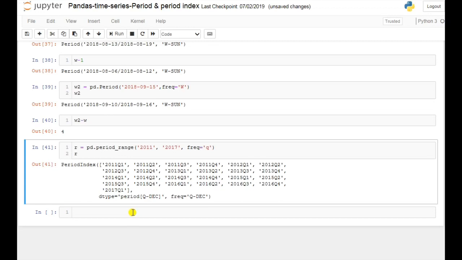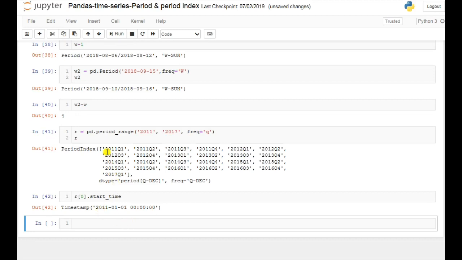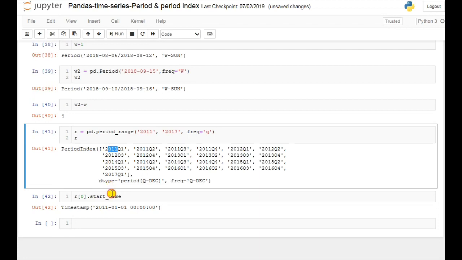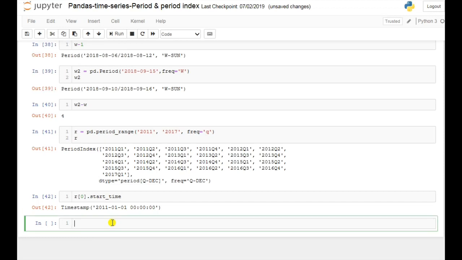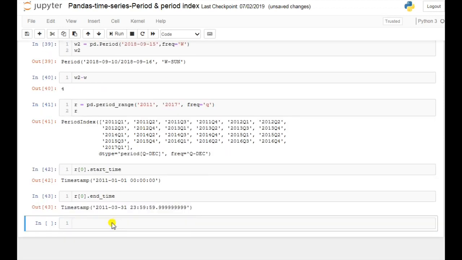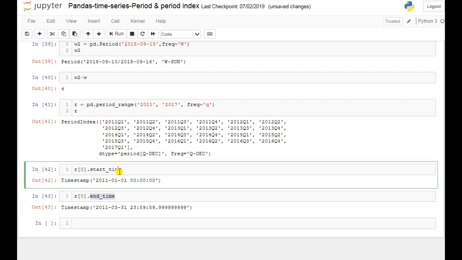And now you can see the start time in which this data is stored. If you run this, it will give me 1st January 2011. So this is the start time, the first month of 2011. In the same way you can check the end time, and here you can see 31st of March 2011. So for this quarter, the start and the end time of the first quarter is this.